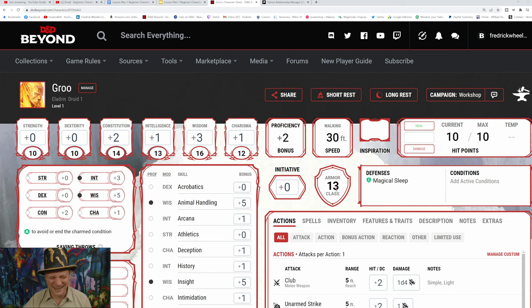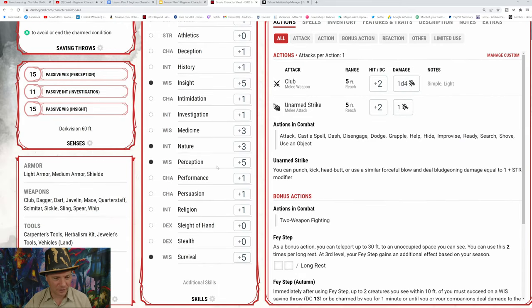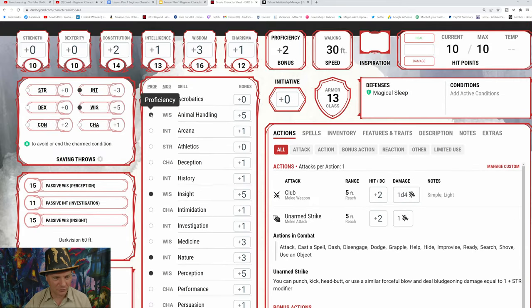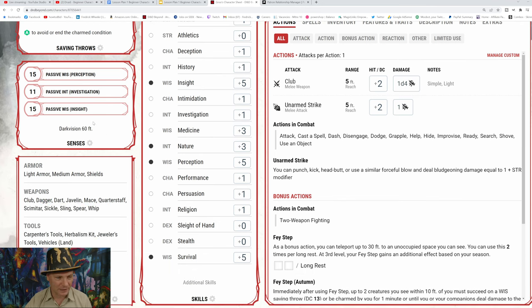Can you see why I say you need to have a droid that has armor? Right now we've only got leather, but that's life. All our skills have been calculated for us, so we don't have to do that. A little dot just means we're proficient. And then our proficiencies, a little dot indicates we're proficient, and our saving throws are calculated for us. Our passive wisdom, or passive perception, passive investigation, and passive insight are all calculated.